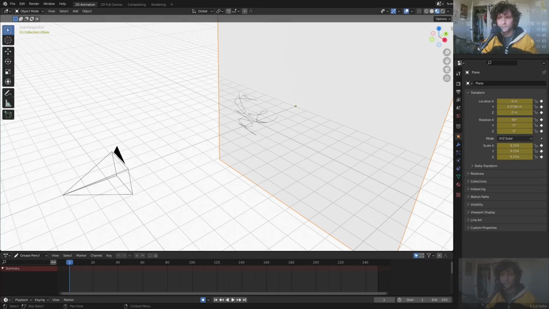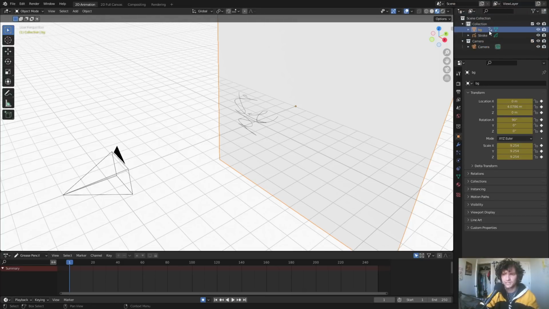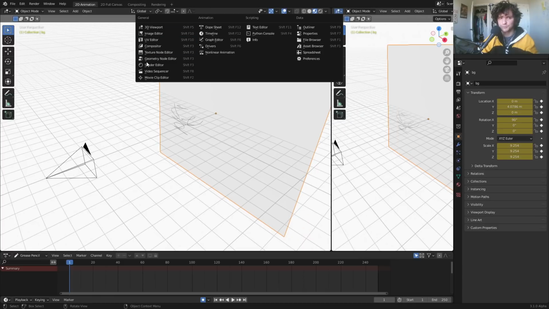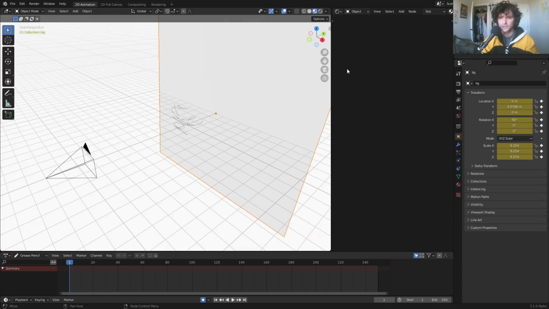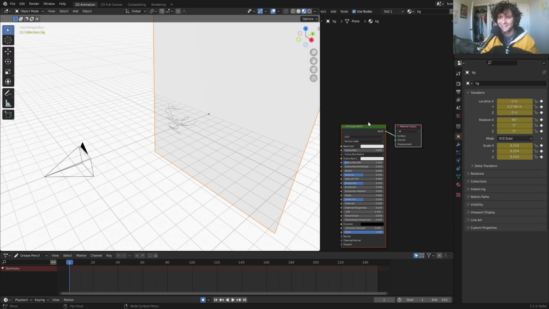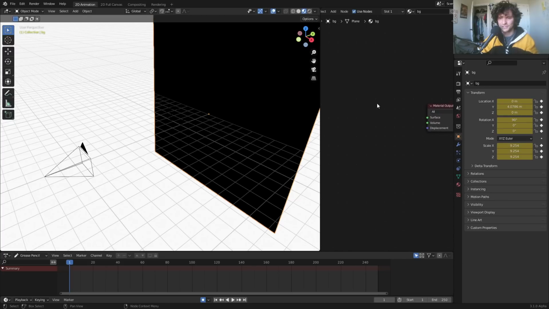So once we have this plane, we can call this BG because it's our background. We just need to make a material for it, and we only need to do this process once. So I'm going into the shader editor to make a material. Let's create a new material. We're going to call this BG, not to be confused with big guitar. No, it's background. And for this material, we're just going to do something simple.